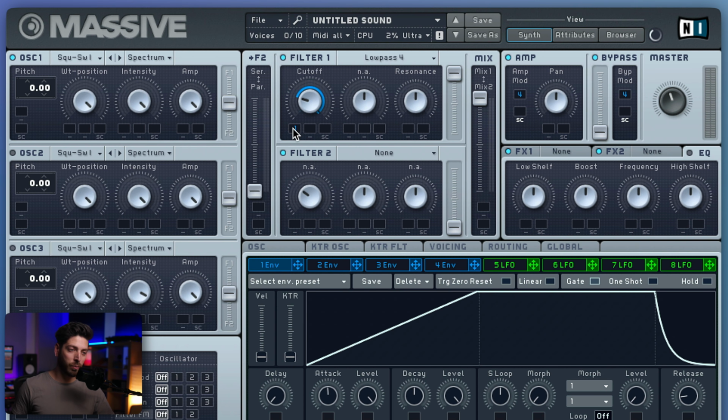We can also go the other way. Now you'll see it's starting here and then slowly filtering down. We can make that even slower.